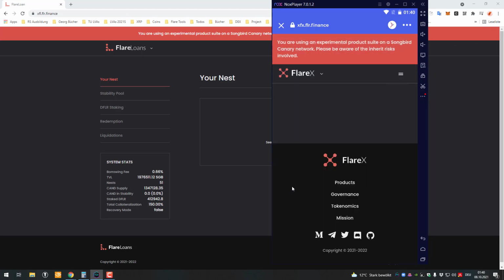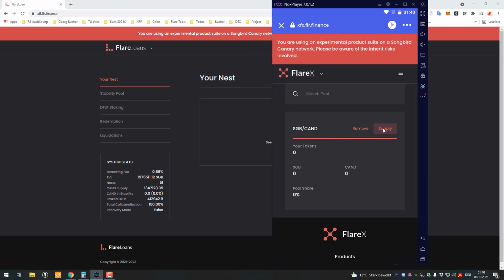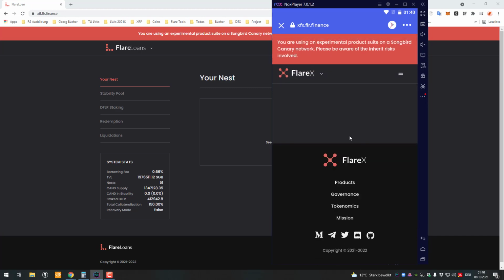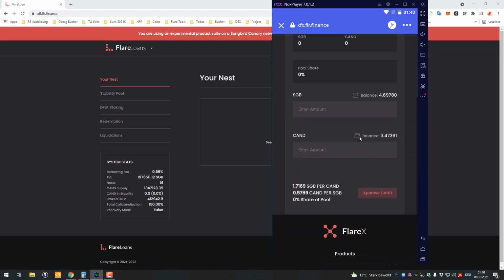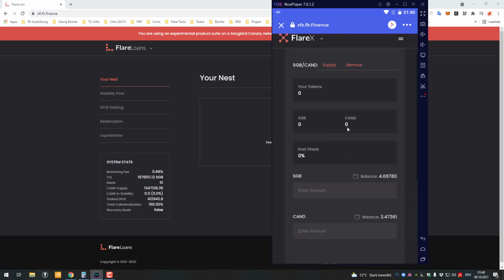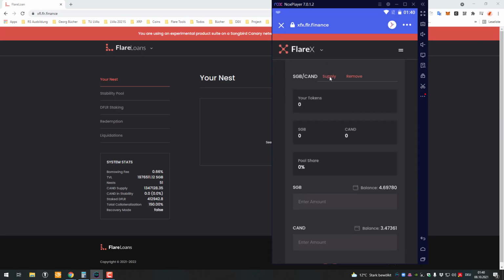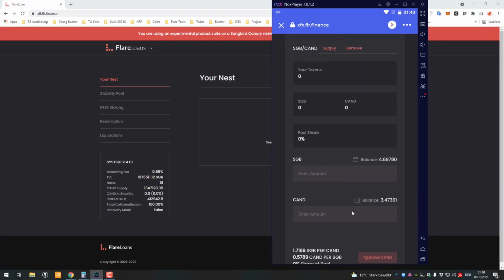So there is the risk of so-called impermanent loss. When you supply liquidity to a liquidity pool, you have a certain share in the pool. So when you supply it, I am supplying a certain amount of Songbird and Canary dollars, and I get a certain amount of tokens, obviously.